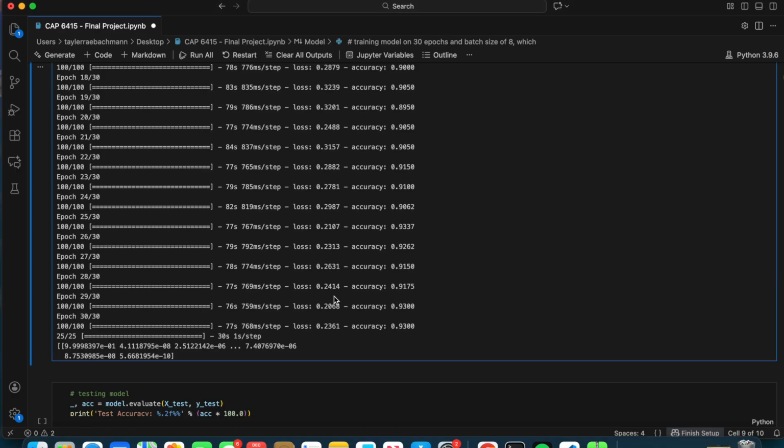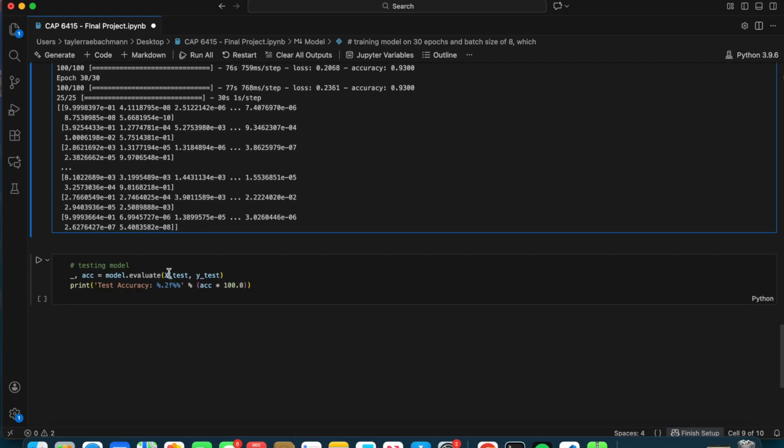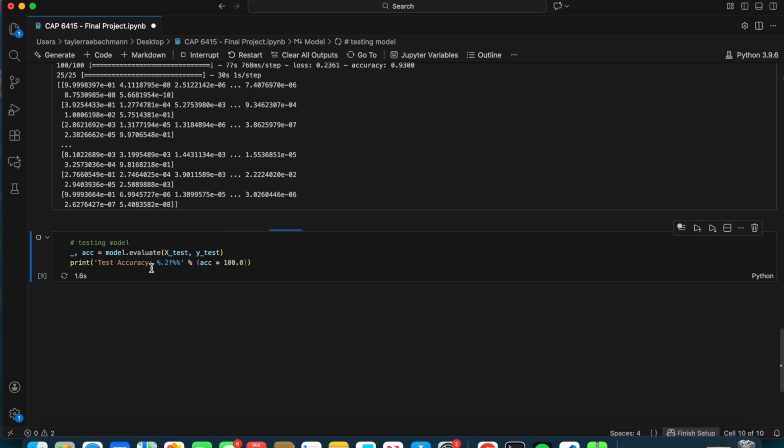So now we can run the testing model, which is here, to see what accuracy we get for the testing set. So it took about a minute for the testing model to run, and it gave an accuracy of 44.5, which is very close to the 40% that I had mentioned earlier.